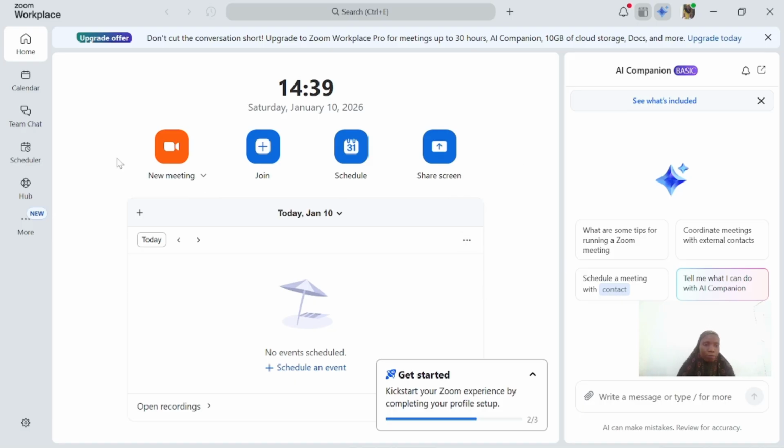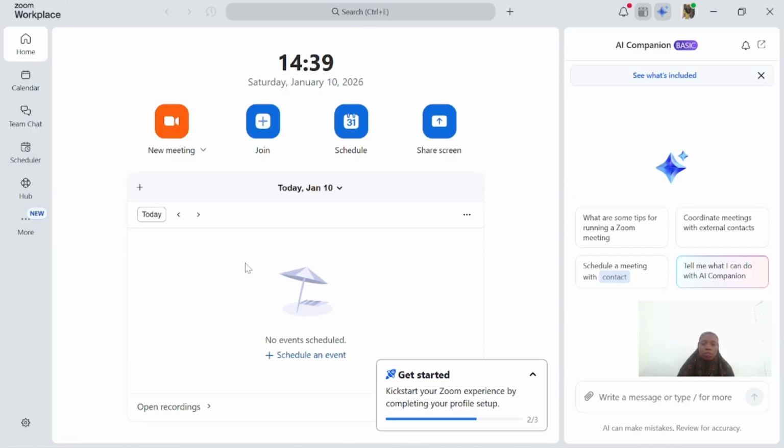So I already have my Zoom and this is the interface of the downloaded Zoom on my laptop. We have home, calendar, team chat, scheduler. So this is how the interface works. We are going to walk around this workspace.